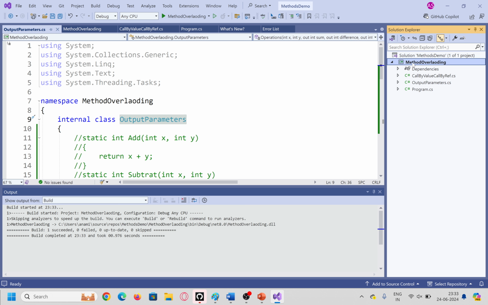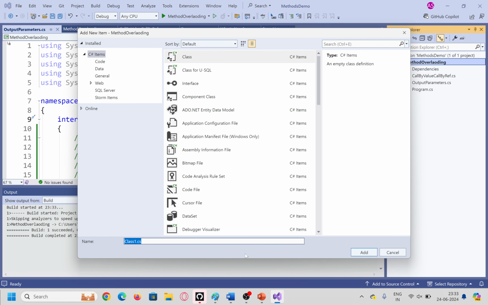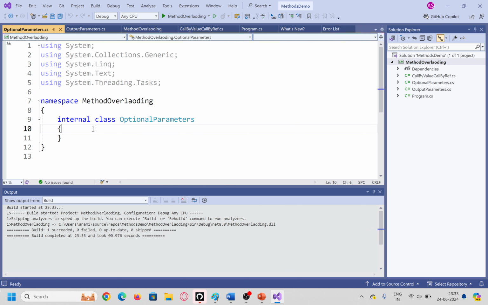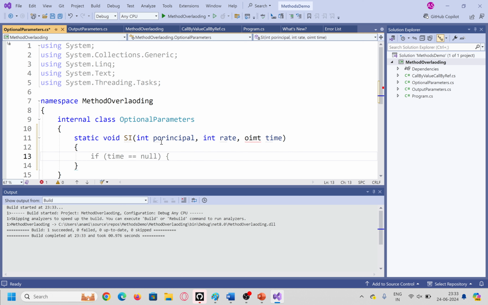Then we will talk about optional parameters. So let me add one more class. We'll name it as optional parameters. Now, suppose I want to write a function here that is static. I will pass the parameters as suppose int principal, then I say int rate of interest, then we can say int time.